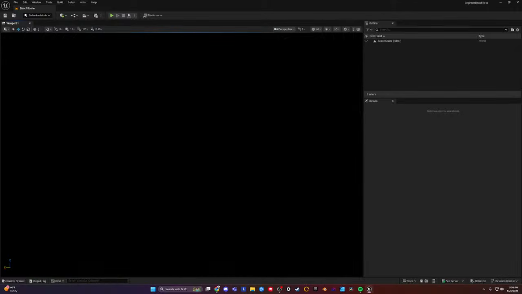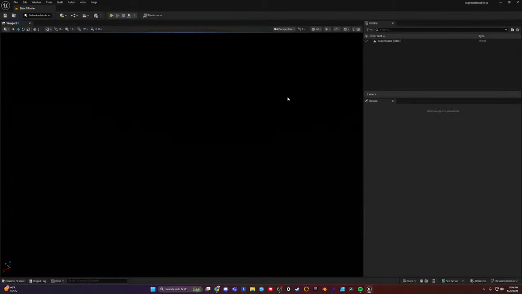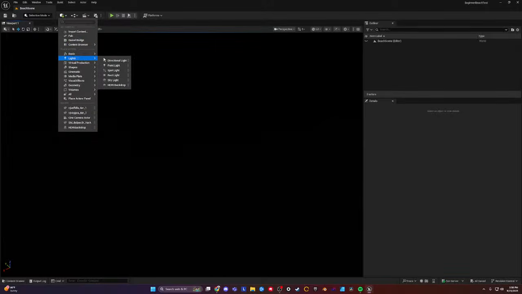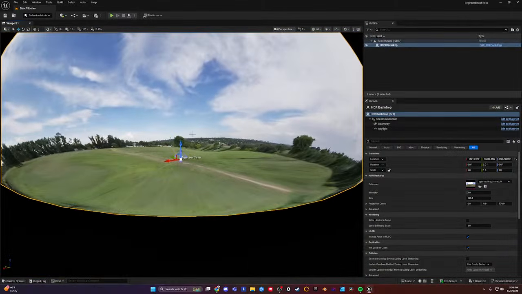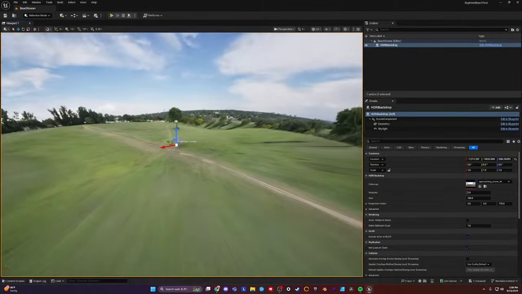Off the bat, it's just going to be pitch black because we have nothing in here. The first thing we can do is bring in our HDRI. I think Lights has it. Yeah, if you go to Lights, you can drag and drop it into your scene. And now you have an HDRI added.